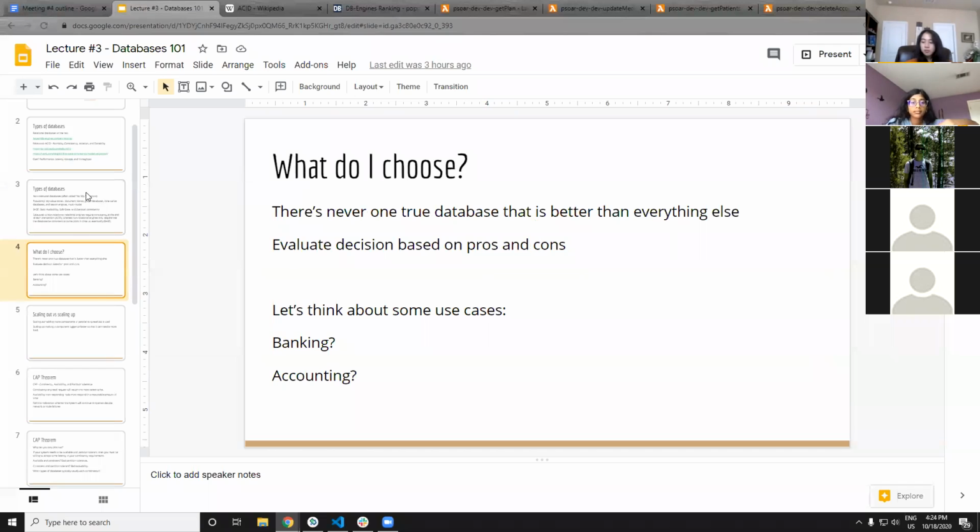So now, what should you choose? Relational databases versus non-relational. This is very, very complicated. A lot of the time there are pros and cons for both types of databases, and it's hard to say that one's better than the other for every use case. For different use cases, there's always one that's better than the other.